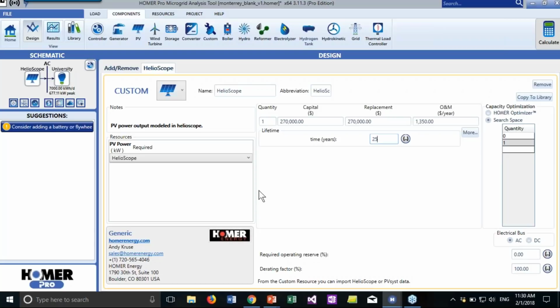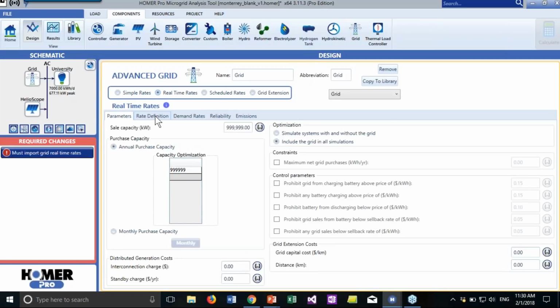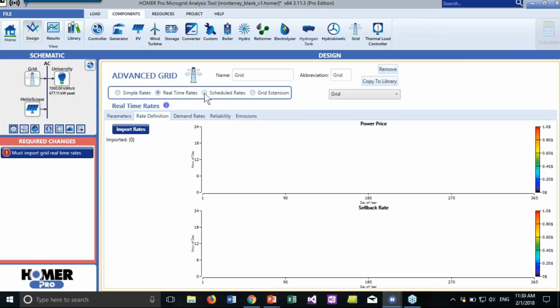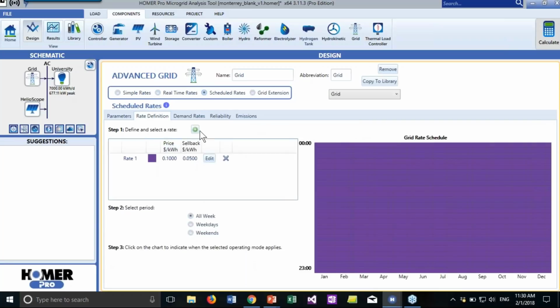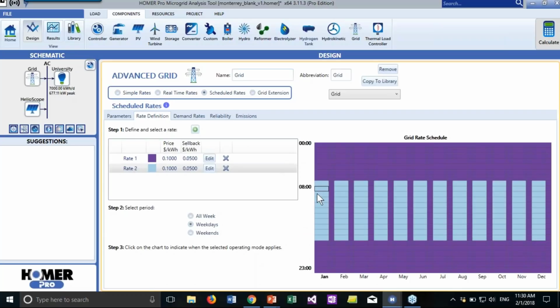Right now, we'll define our other components, like say the university is connected to the grid, to be expected. And HOMER's way of modeling the grid is multifold. You can do a simple rate here, which just defines the power price and the sellback price, or you can upload real-time rates if you have that information, or you can define a time of use rate structure where between certain hours you'll have a different rate.